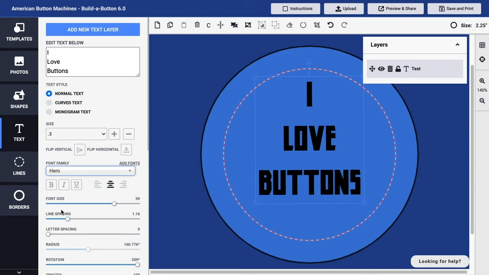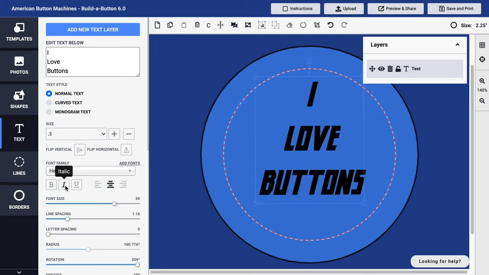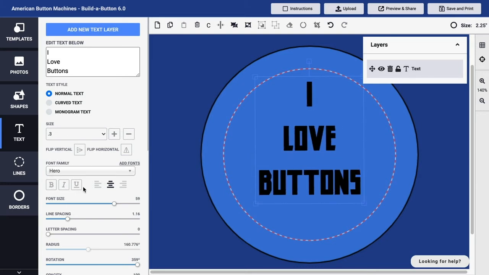Once you've selected a font, you can also adjust the attributes for that font with a button for bold that you can click to turn on or off that bold setting, as well as italic and underline. And to the right of those options, you'll find a set of buttons for alignment, so we can have our text aligned to the left, centered, or aligned to the right.